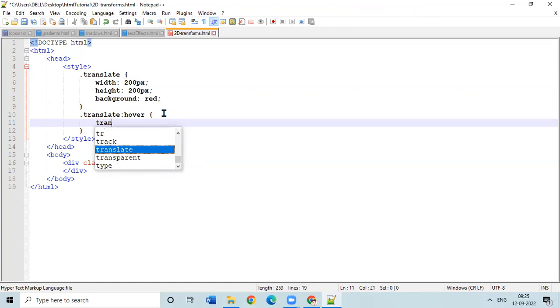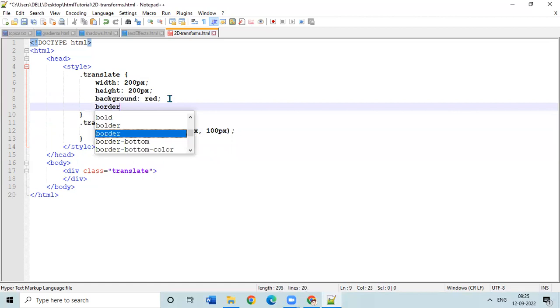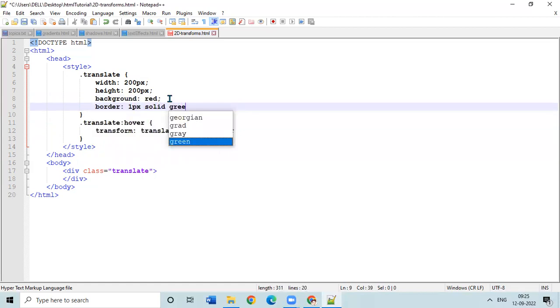Transform property, you should give transform, spelling transform, yeah, it's correct only. And translate of, here you can give some x-axis and y-axis. Let's say 50px, some 100px, and we'll change. And border also I will give, border 100px solid green. Okay, now try.